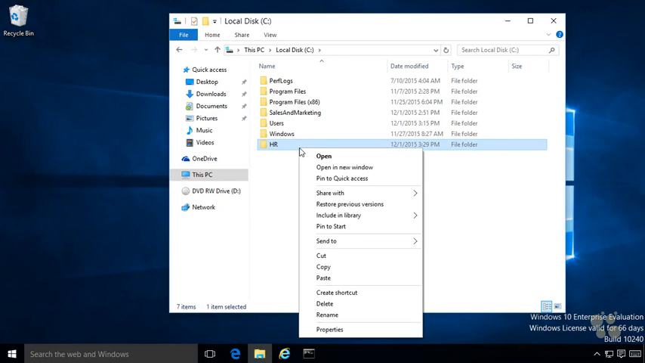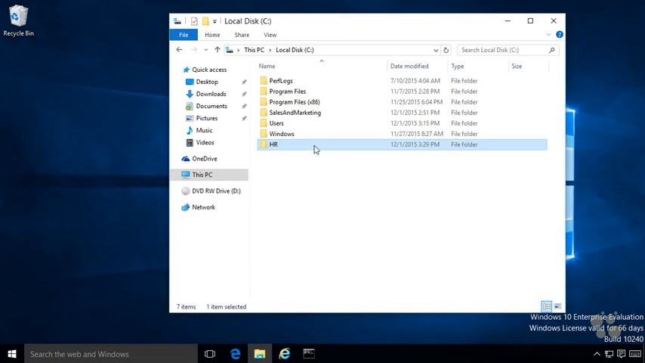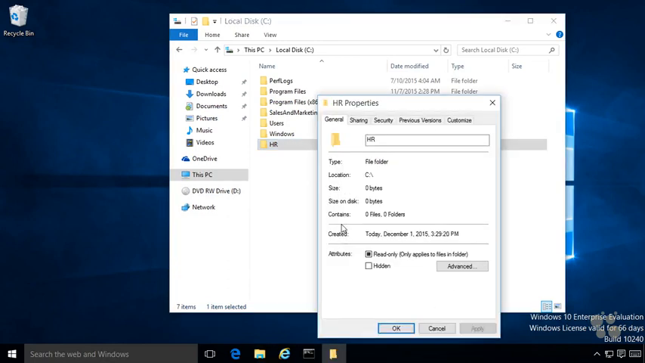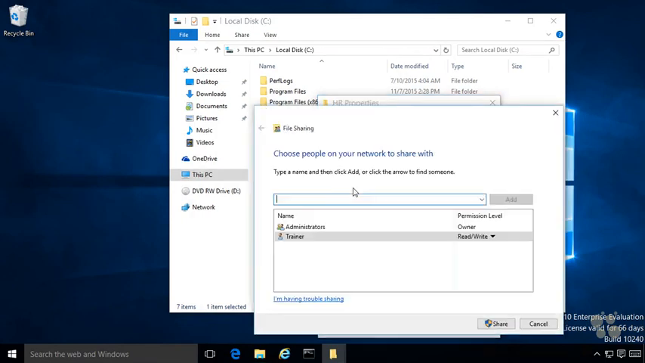I can still right-click on it, but notice that the first way I shared was to go Share With, and then Specific People. And from here, of course, we could change things to Read/Write, or Read, or Remove, so that they don't have any share permissions anymore. But canceling that, I can also go down here to Properties, and then Sharing. If I click on Share here, it just launches the same wizard. Okay, pretty much takes me to the same place.